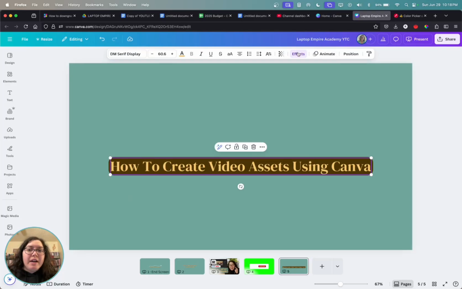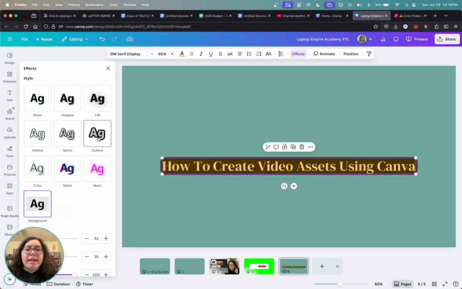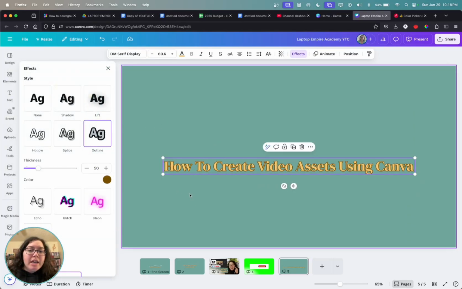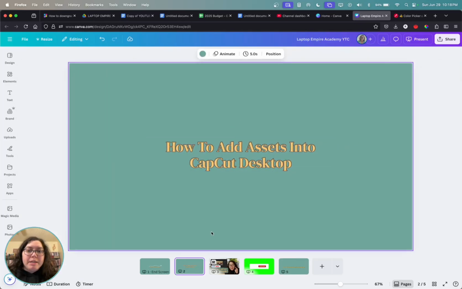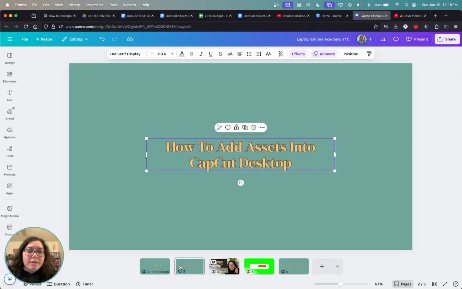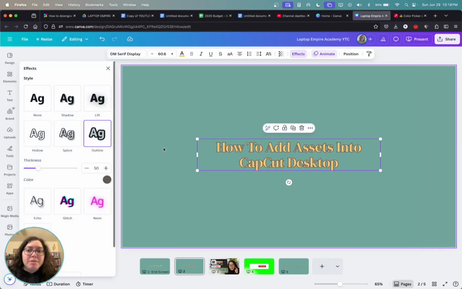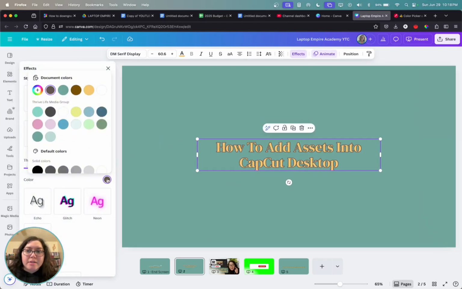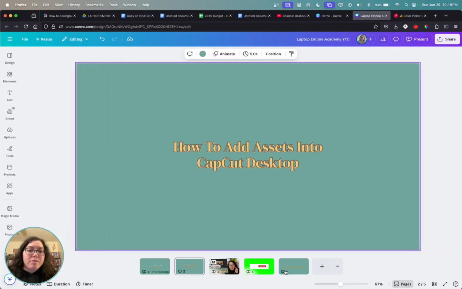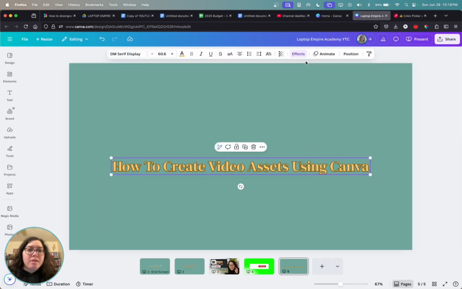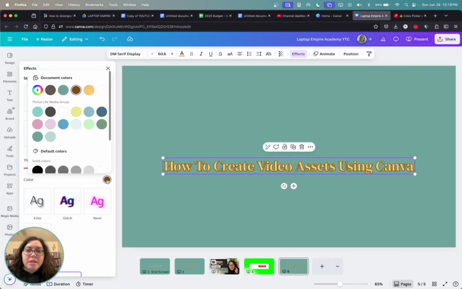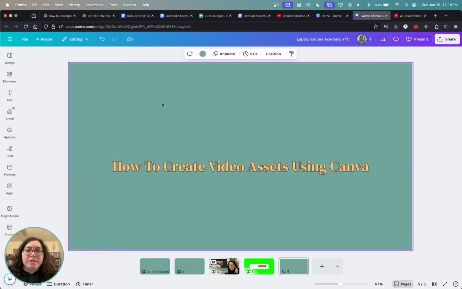So a lot of fun effects, but we're going to go ahead and click on outline. And then I just want to confirm in my reference graphic that I'm using the right thickness and the right color. So I need to go brown. Okay, let me go to effects again. Click on the color and select brown. Okay, there we go. That looks so nice.